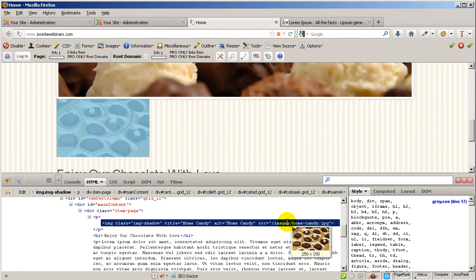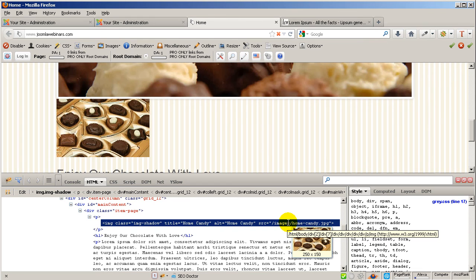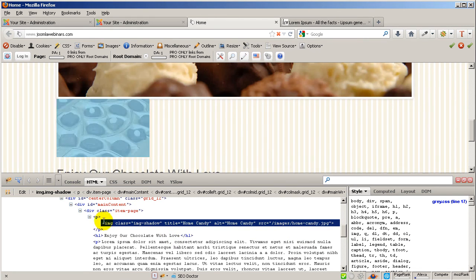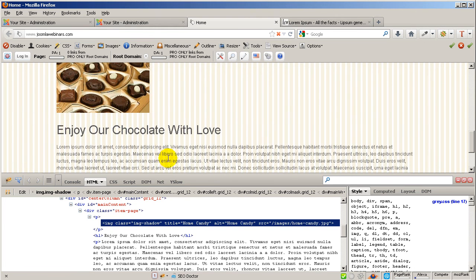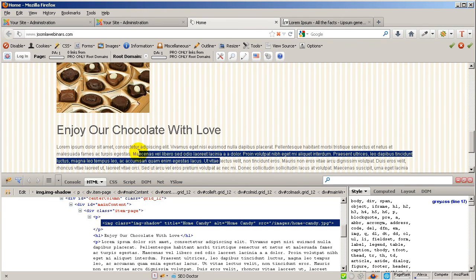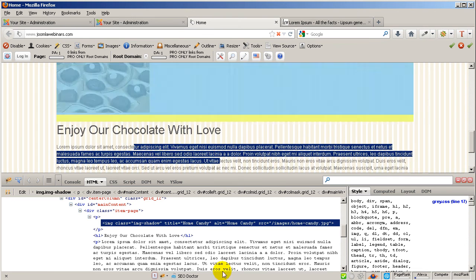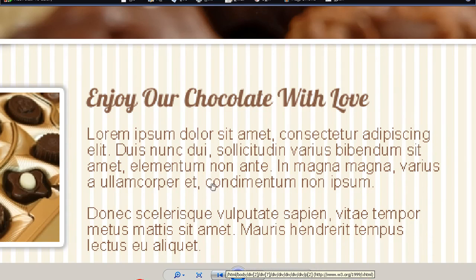So here's what we are going to be doing on the next video. We are going to start styling the image, then we are going to increase the size of the text in here, and we are going to be applying a different color, as you can see. Together with that, we are going to be changing the font style on the H1 element. So let's go ahead and move on.